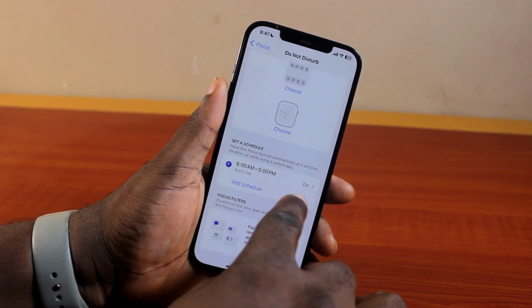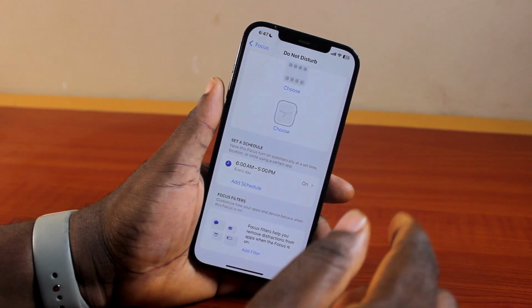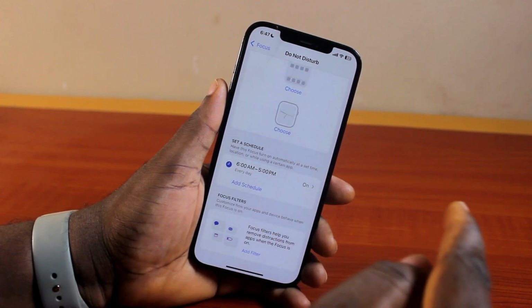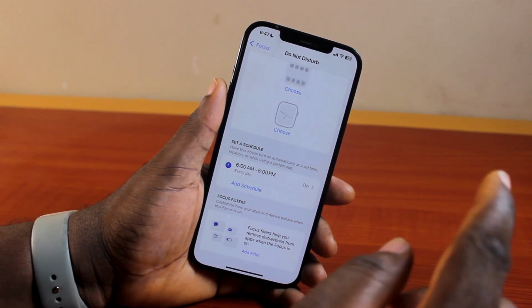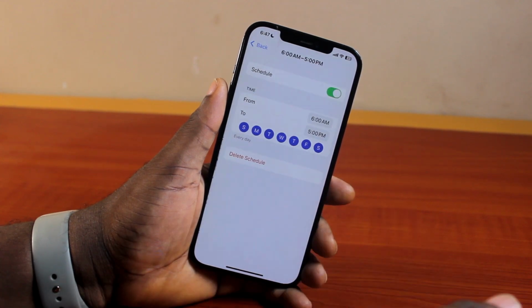You can see I have my automatic focus schedule turned on, and this is going to turn on focus between 6 a.m. and 5 p.m. every day. You can see I have every day. Now, for me to be able to turn off automatic focus here, you just need to click on the active schedule on the focus. So click on that.